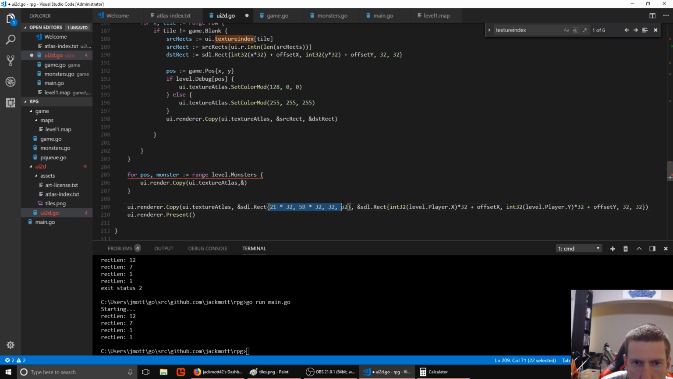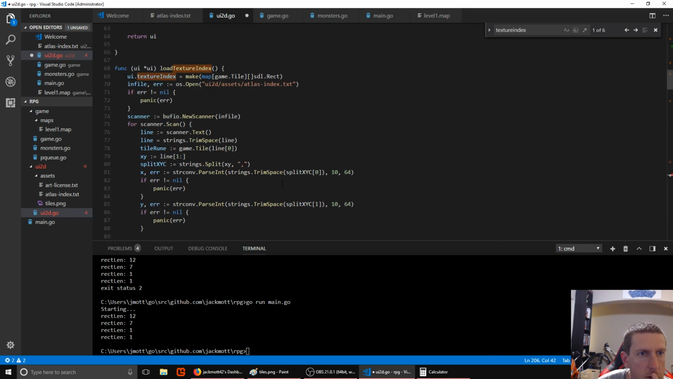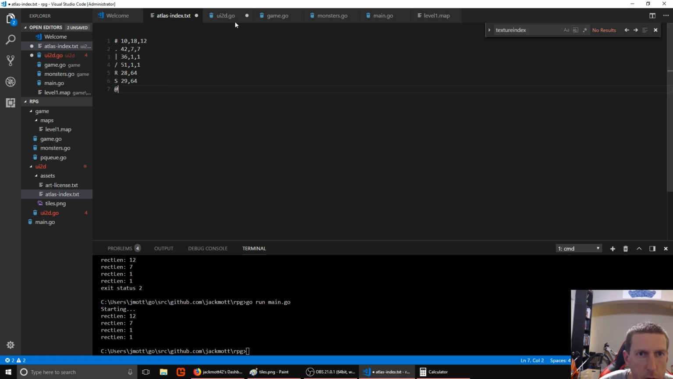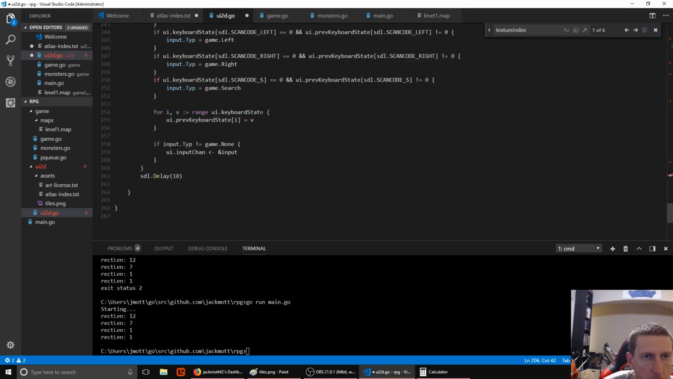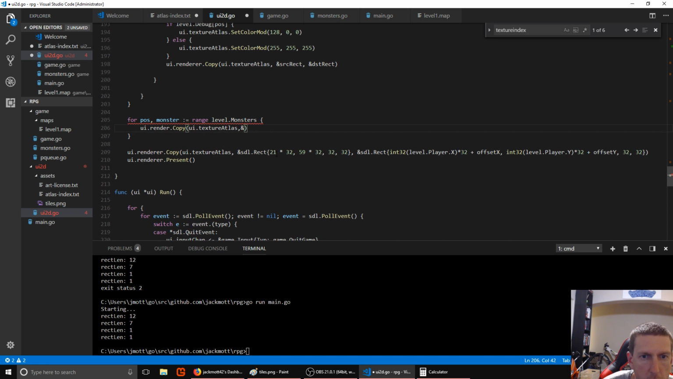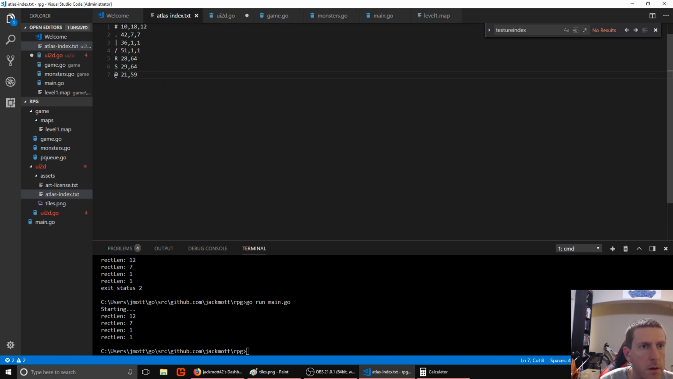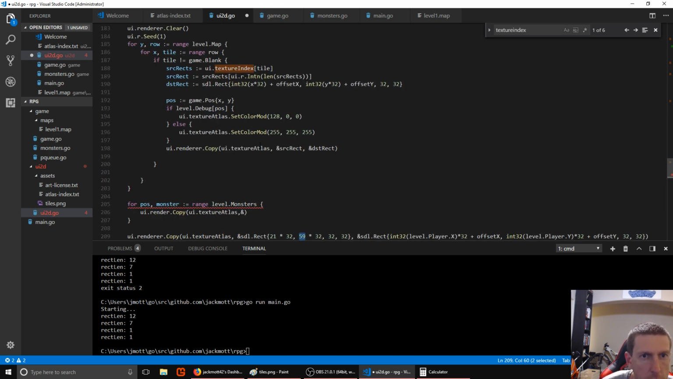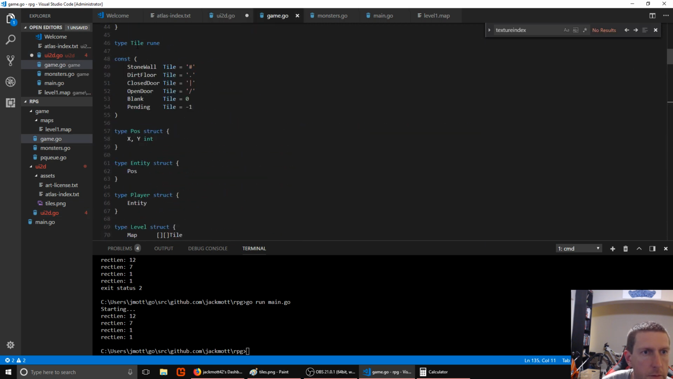Let's see, did we just hard code the player? That's silly. We should fix that while we're here. So when we're building our index here, we just need to add the player to it and it should be fine. So the player was at what, 2159? And then we should be able to just get it from the texture index. Oh, I see. Our texture index uses tiles, not runes. Oh, that's the same thing. The tile is a rune, isn't it? Yeah, the tile is a rune.